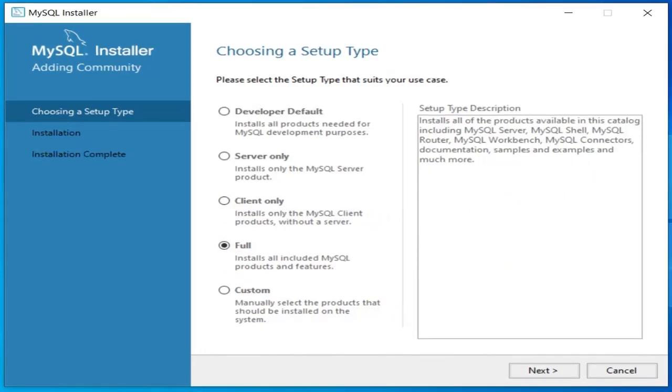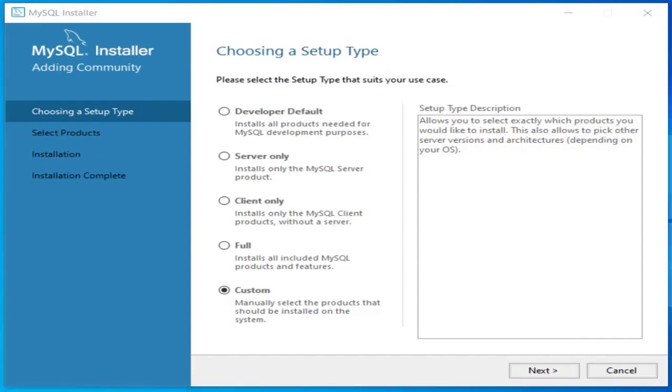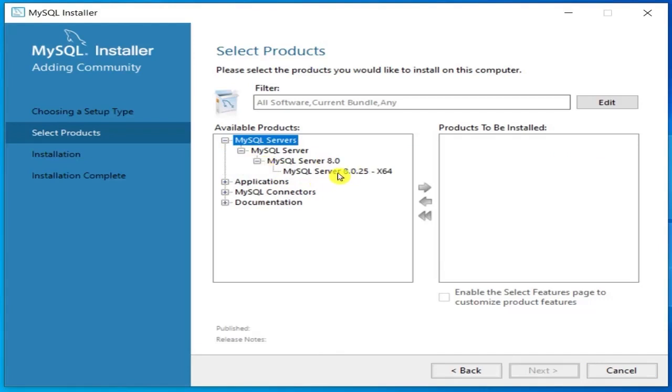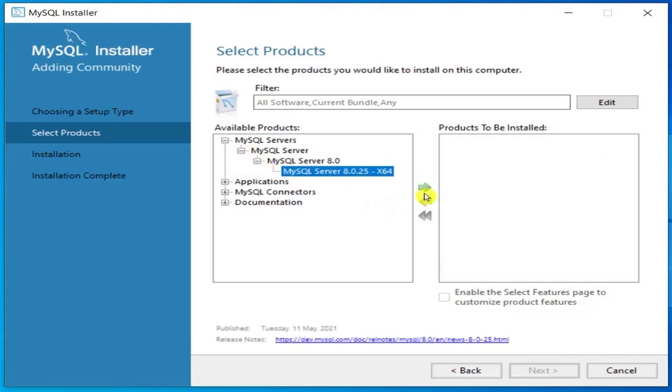But if you manually want to select the products that should be installed on your system, click on custom and then click on next. Now here you can select the products that you would like to install on your system. Now go for server first, MySQL server, just click on it. Then select the latest MySQL server version, that is 8.0.25, and click on this arrow. This arrow will drag this server to the right hand side, that means the product to be installed.